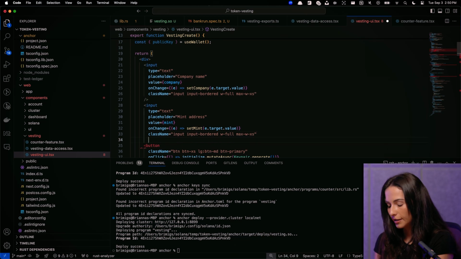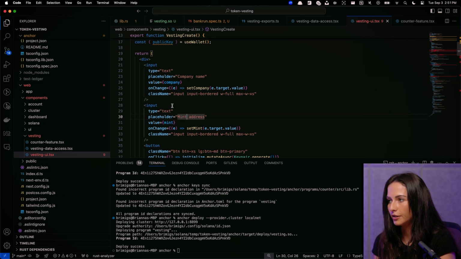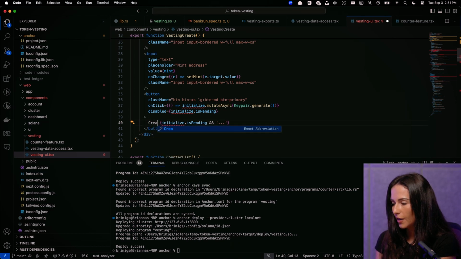Now we need another one for the mint. Okay, we're just going to accept what Copilot's suggesting and then review it. So we have the input type text, we have the placeholders, the mint address, the value is the mint, it's updating the mint on change, and then it's taking the same exact class name from above. Now let's update the button. Well, we can change the name of the button, and that'll be create new vesting account.